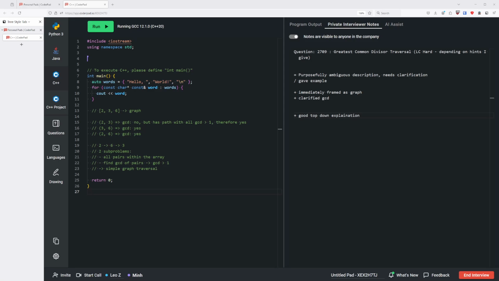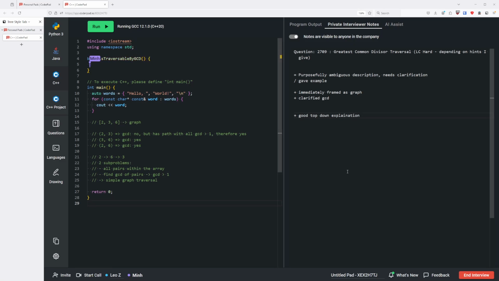So let's think about this. I'll quickly make the function signature for our solution. It's going to be is traversable by GCD, and it's going to take a vector of numbers for the graph as an input.